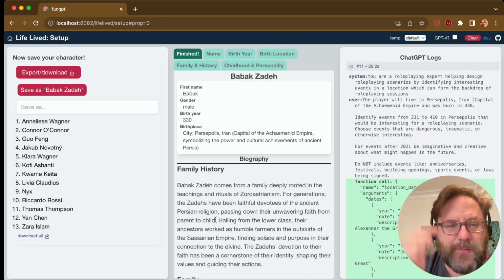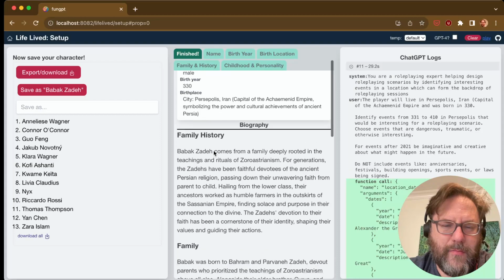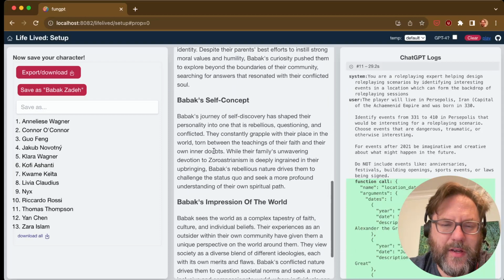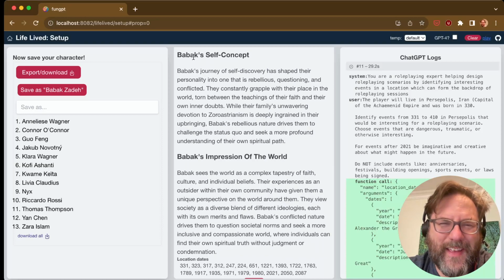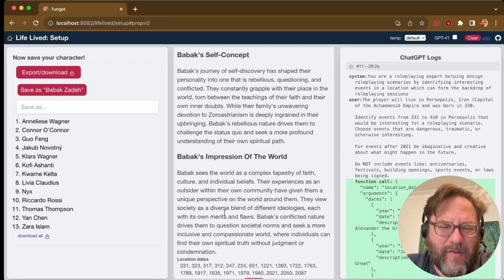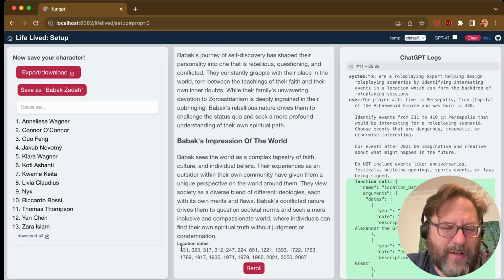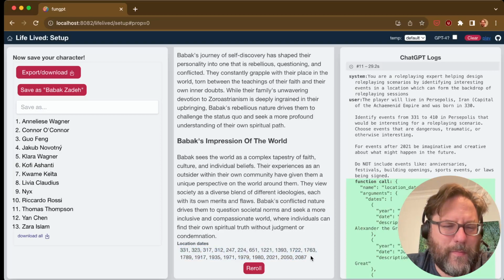Okay, and here is the finished biography. So you have basic parameters, some of the family history, and a theory I've had about how people might interact is that their conception of themselves and their impression of the world is an important part of how their lives progress. And then also there's these dates here, which are interesting dates to role play for various reasons, and will show up a little bit later.